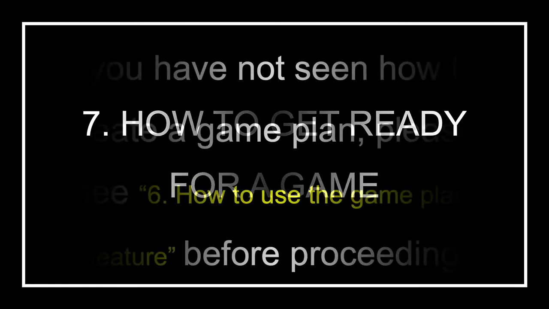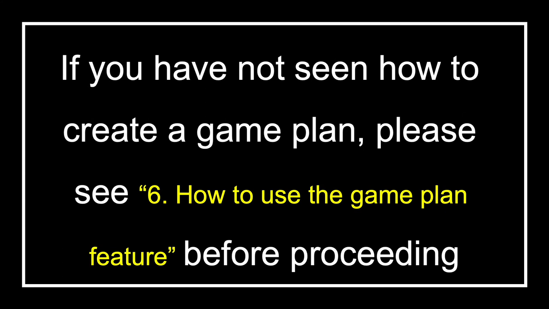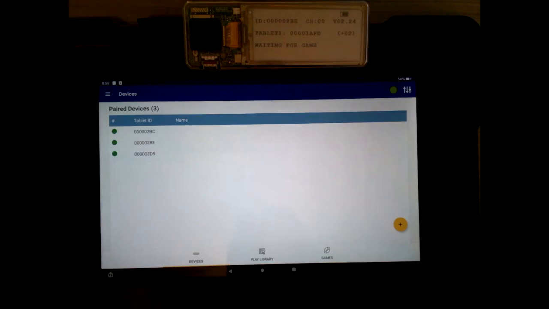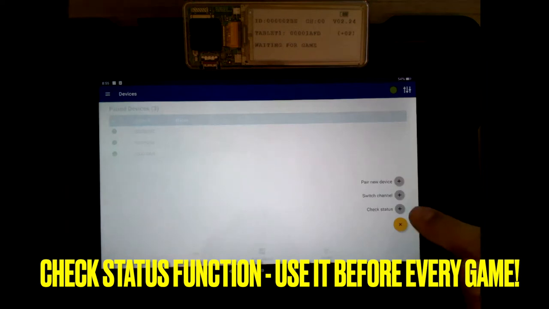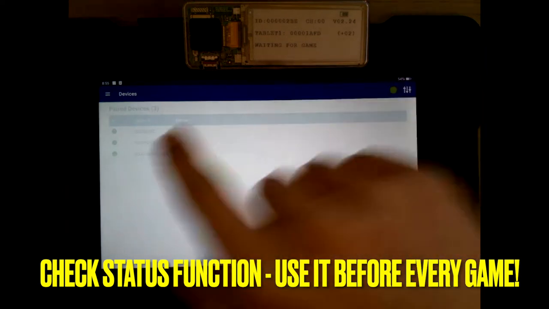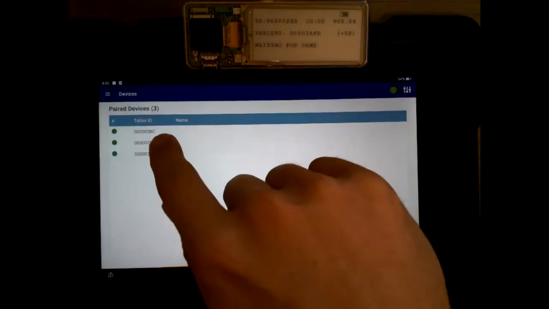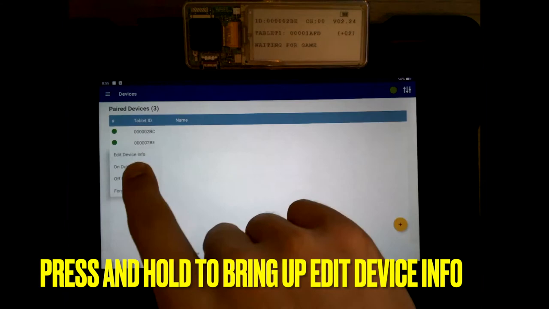If you have not seen how to create a game plan, please see video 6, how to use the game plan feature before proceeding. Now that all your devices are connected and your play library has been installed, let's get ready for a game. Before every game, make sure you check the status of all your wrist receivers by clicking the plus and check status sign. Every wrist receiver lit up in green means that it's ready to play.